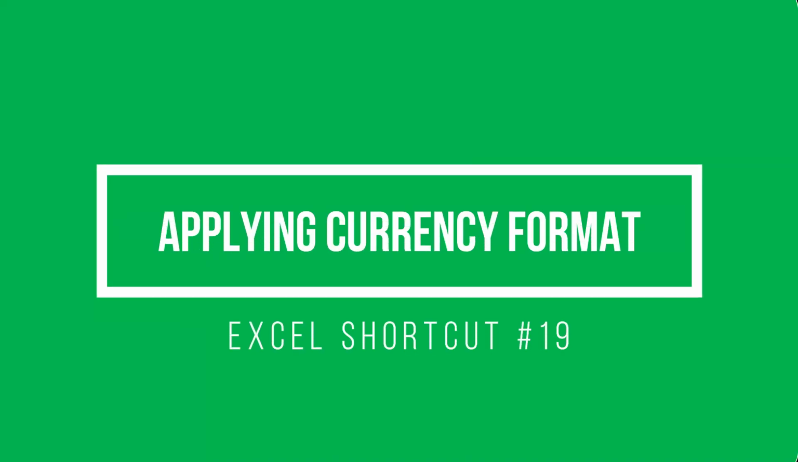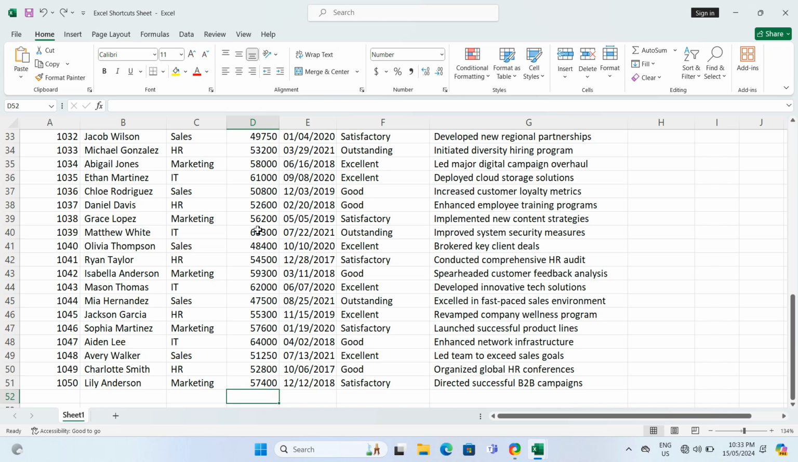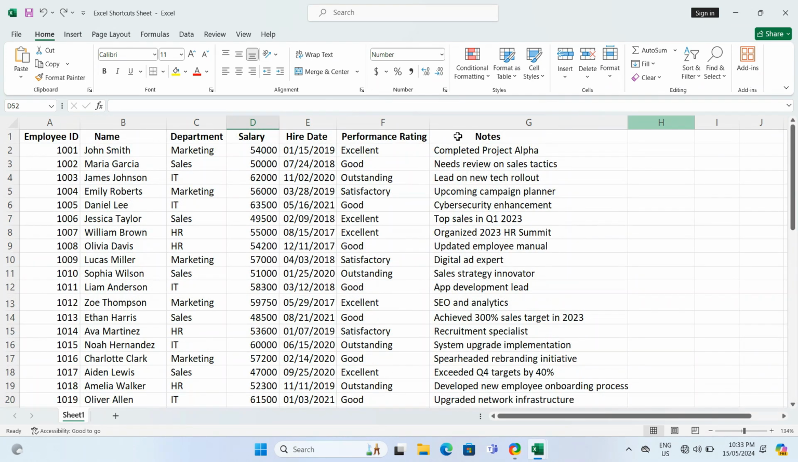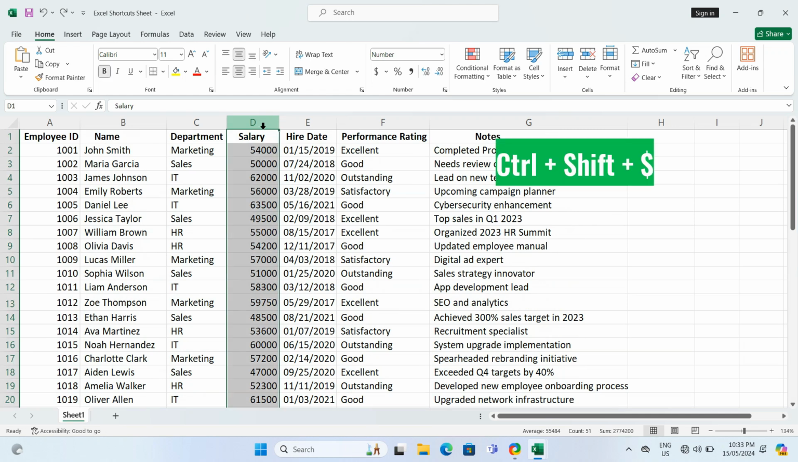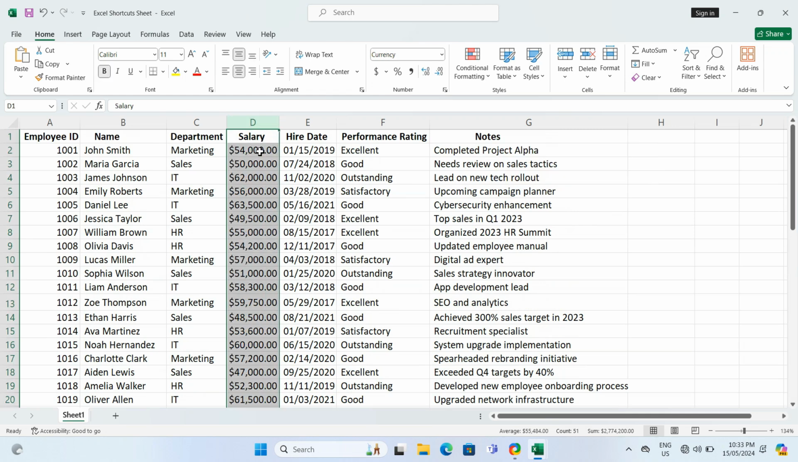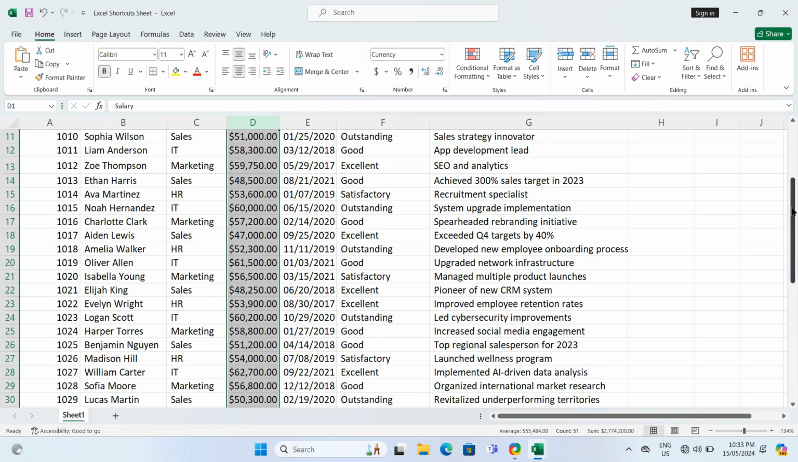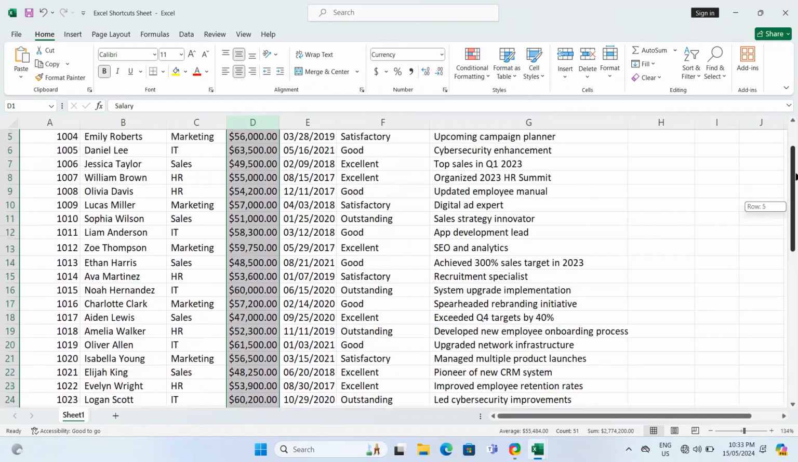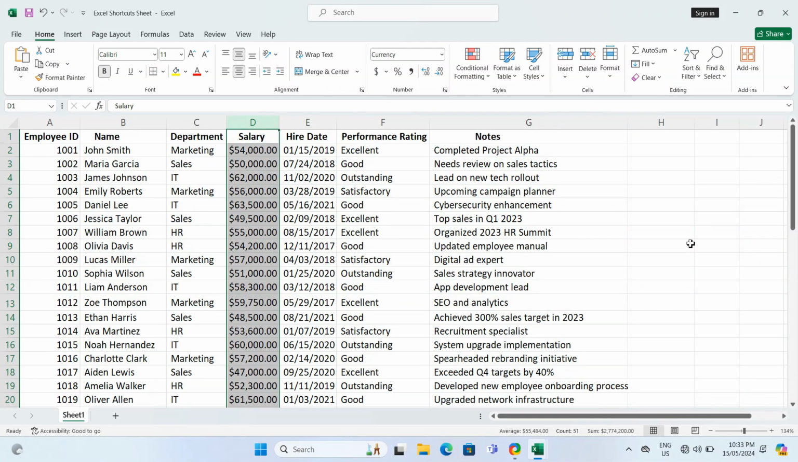Proper formatting in Excel is crucial when dealing with financial data. Let's explore how to quickly apply currency format to your data. With the salary column selected, press Ctrl Shift $ to convert the numbers into currency format. This adds the dollar sign, two decimal places, and properly formats the cell as currency. Instantly, you see the salary amounts are now displayed with currency formatting, making them clear and easy to interpret.